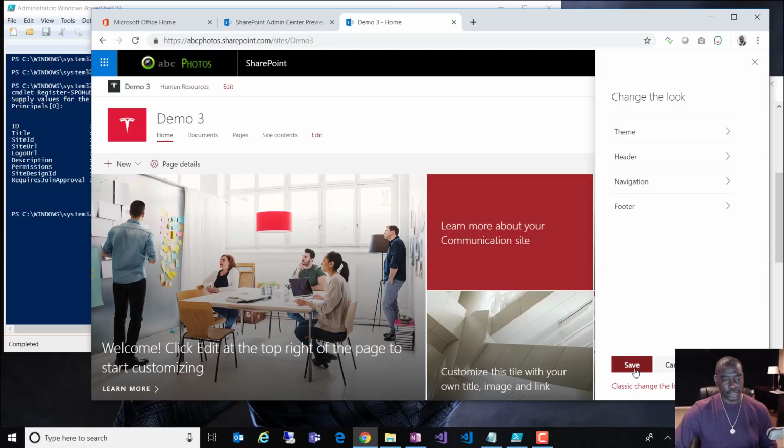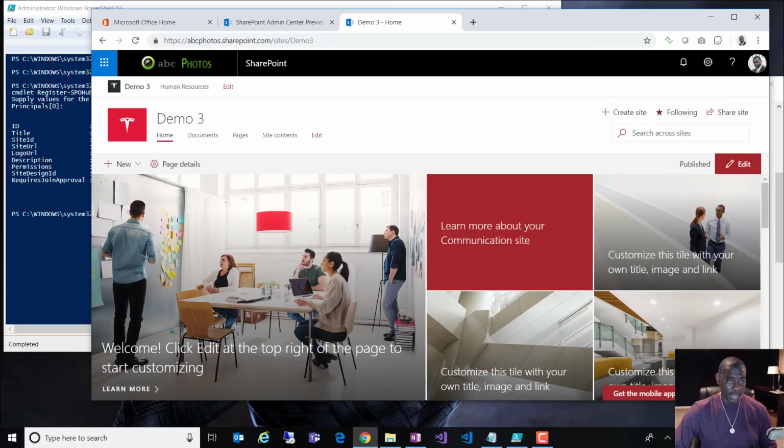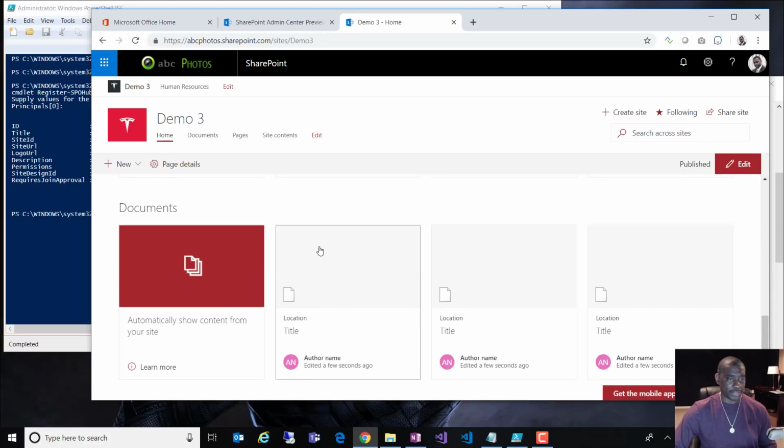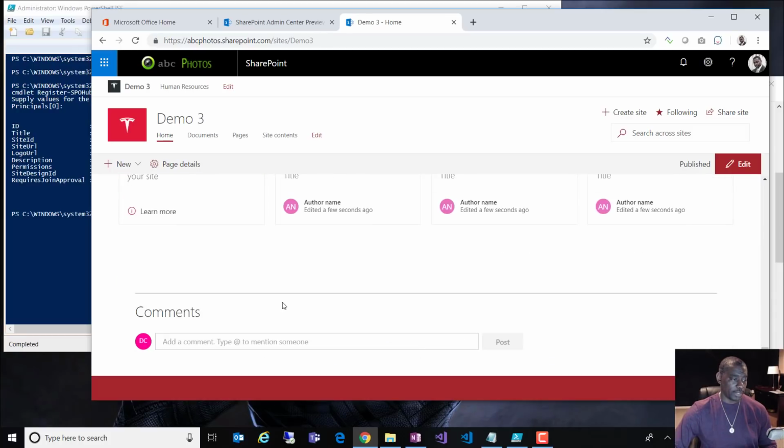All right, so now if I change the look here, I have my red established, and if I scroll down, you notice that my accent colors are taking on that new red, and my footer is taking on that new red.